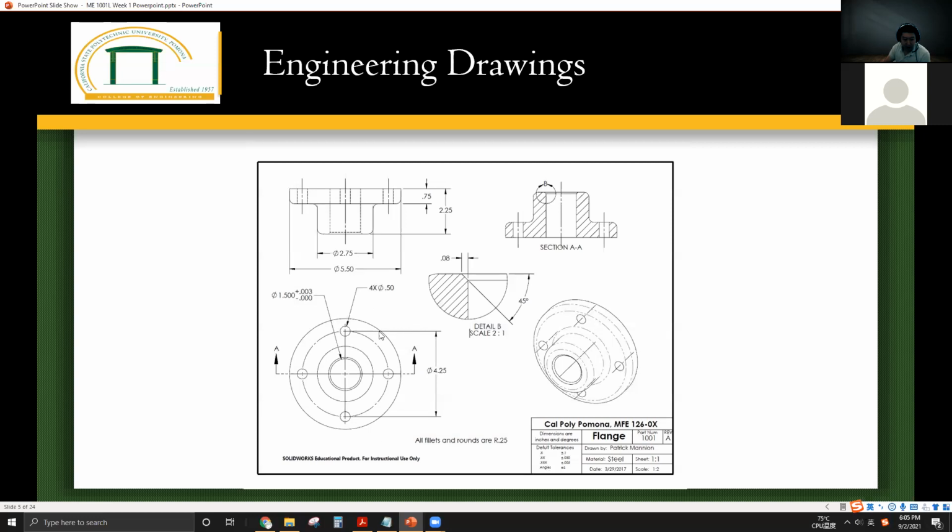And this is the top view. If you can imagine, it is viewed from that direction, so pretty much looking at the back side of the flange. And here it says detail B. So it's a detail view.